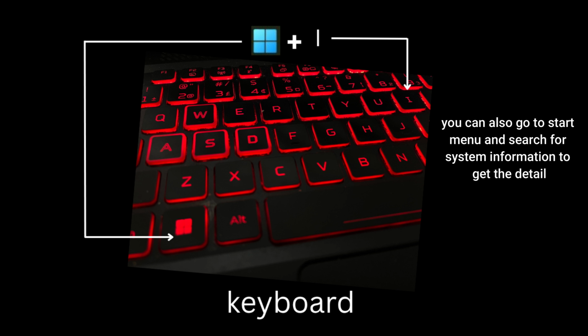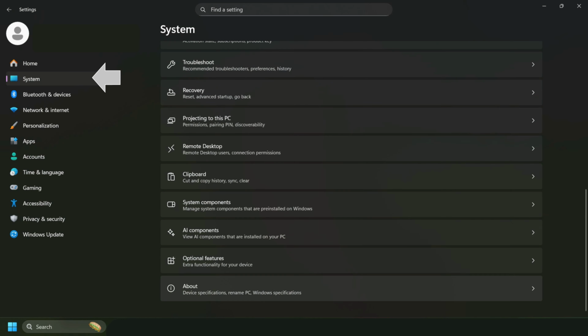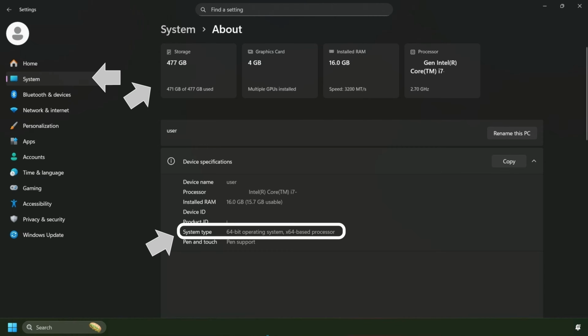Just press the Windows key on your keyboard, you can see here I have marked it together with I. When you press Windows and I together, it opens up, and once you scroll down, here you see the About section. Once you click here, my system shows 64-bit operating system. So this is how you can also check.